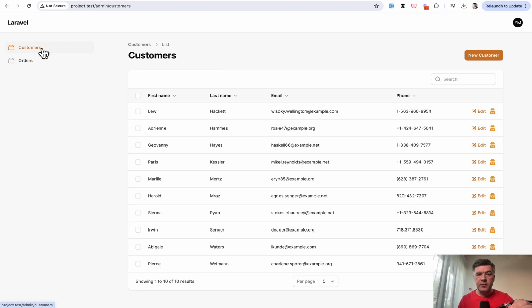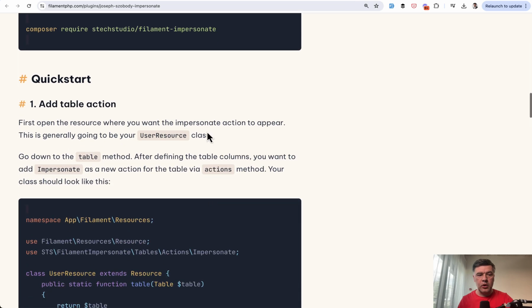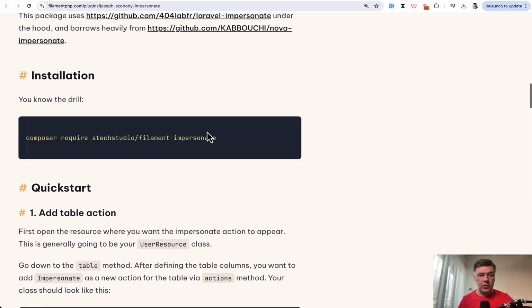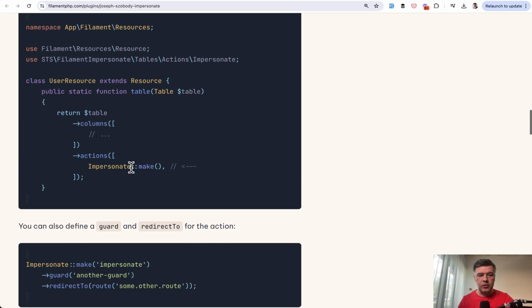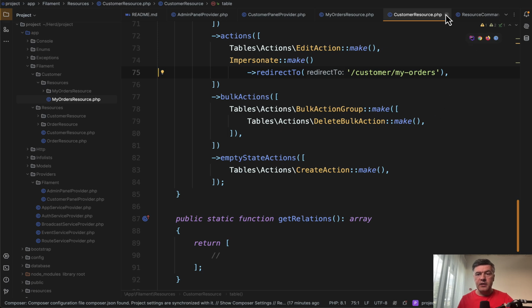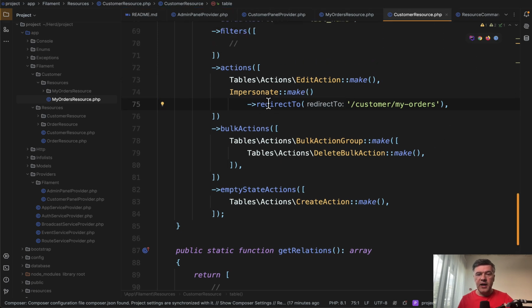And then in the customers list, after installing that impersonation package, I added one more action. So after composer require, which is really simple, you need to add this in your table, for example. And this is exactly what I did. In the customer resource, in the actions, I added this and also specified where to redirect to after impersonation. Basically, that plugin kind of fakes the auth ID or adds another auth ID, which user you're logged in with, for that specific temporary session.